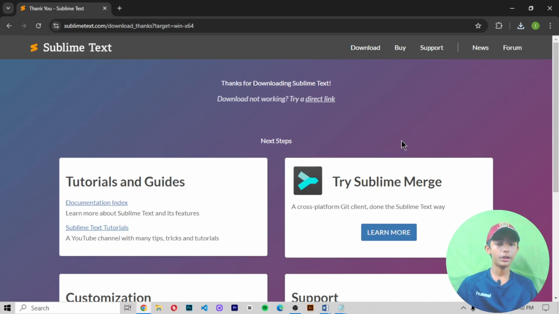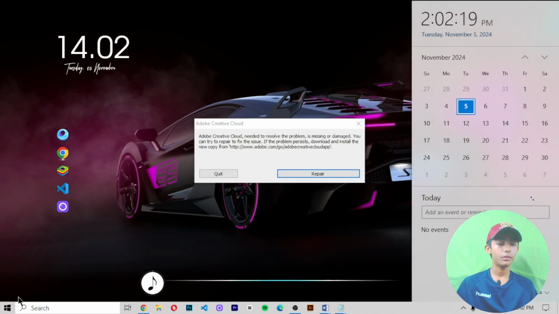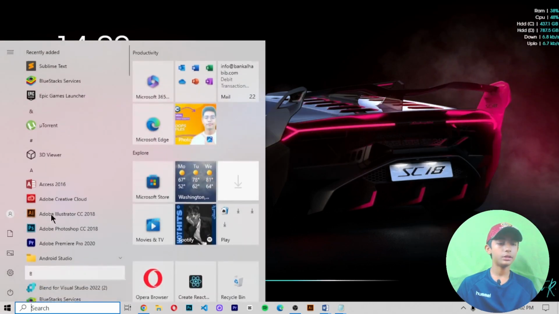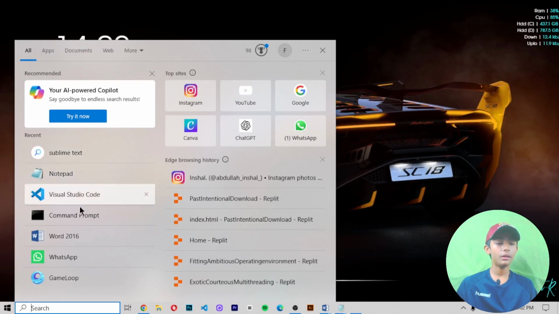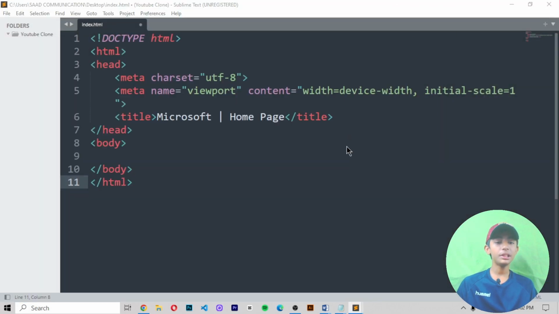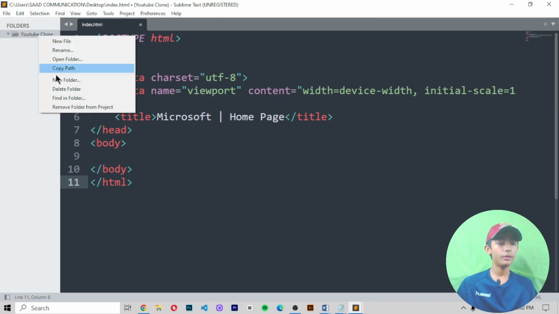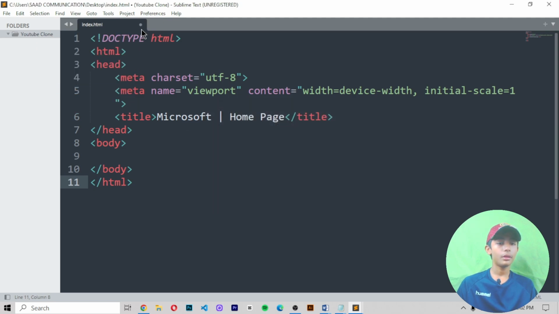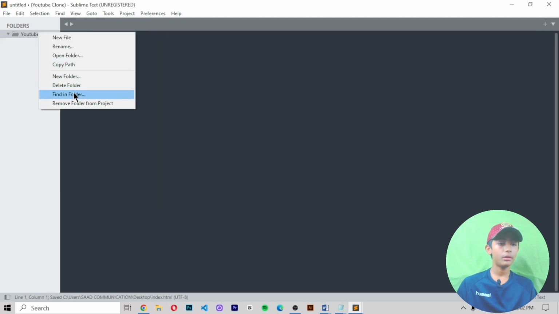Okay, why is it not working? Okay, let me write here Sublime. So here you can see my Sublime has been opened. And then I am closing this folder. Okay, delete folder, and then remove folder.